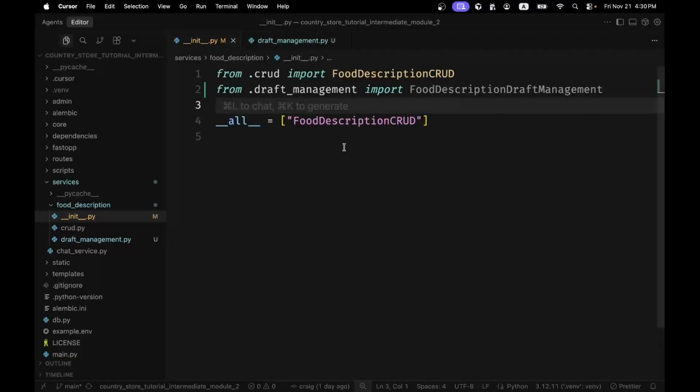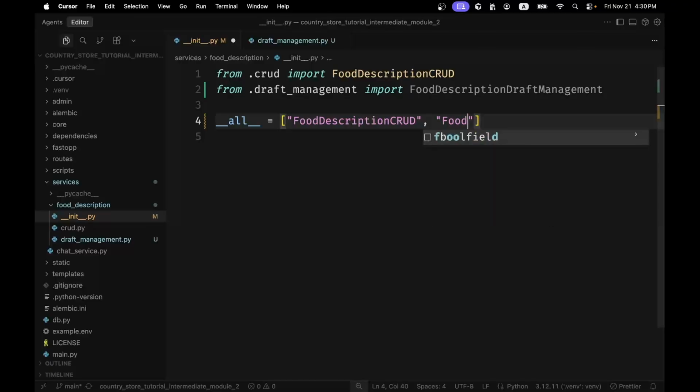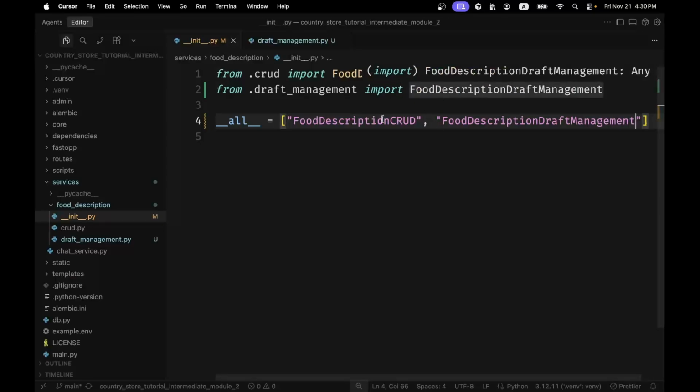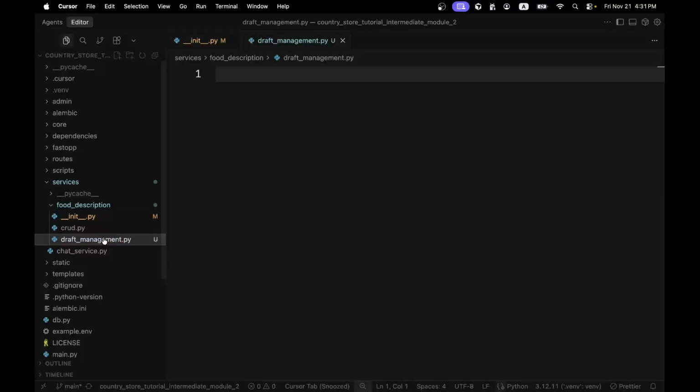Okay, let's go back to this init. And when it says all here, we also want to grab the food description draft management. We didn't name the class yet. Okay. So we'll go back to the draft underscore management file.